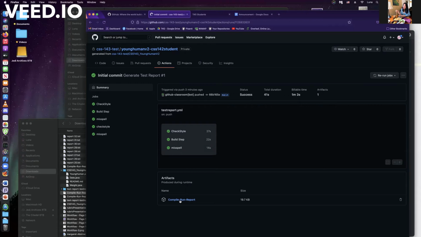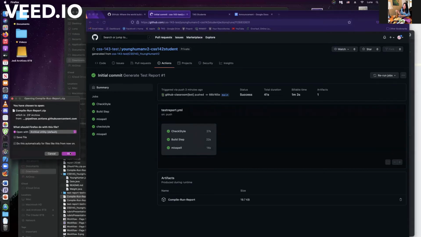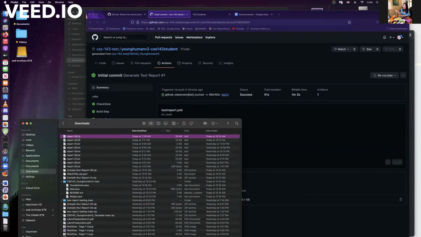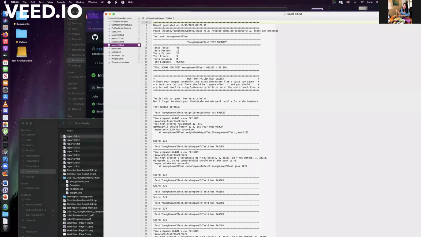So if you go back to the summary tab and scroll to the bottom here, there's an artifact, and this is where you'll get your JUnit test report. If you click on that, it'll download onto your computer, and you can view it in a text editor. So currently, the given code passes some of the tests, 16 out of the available 45 tests. So you'll want to work on your code until it's able to pass all of the tests.